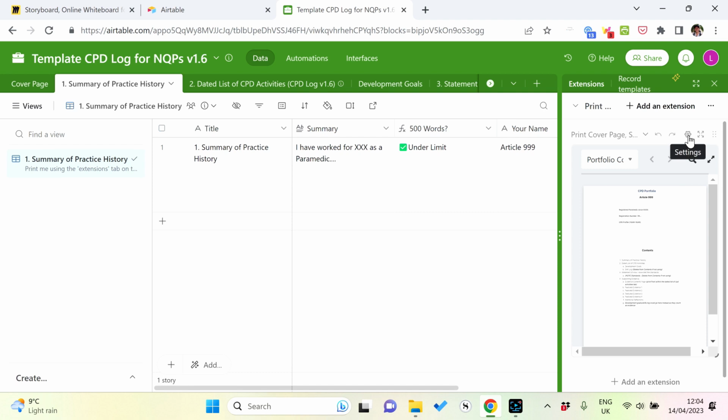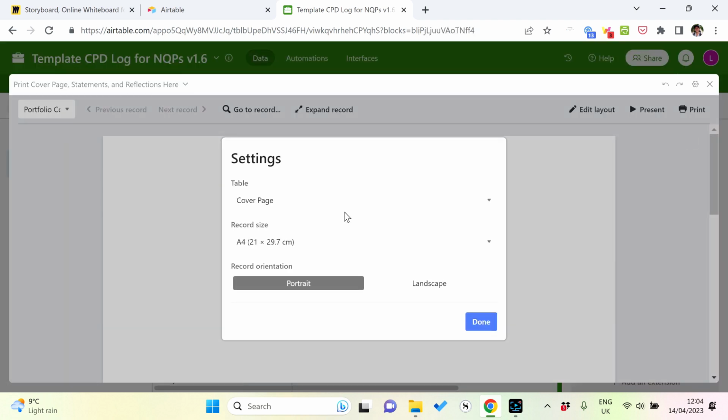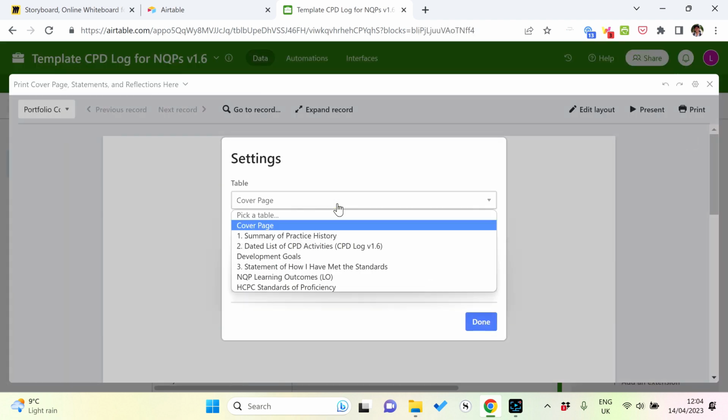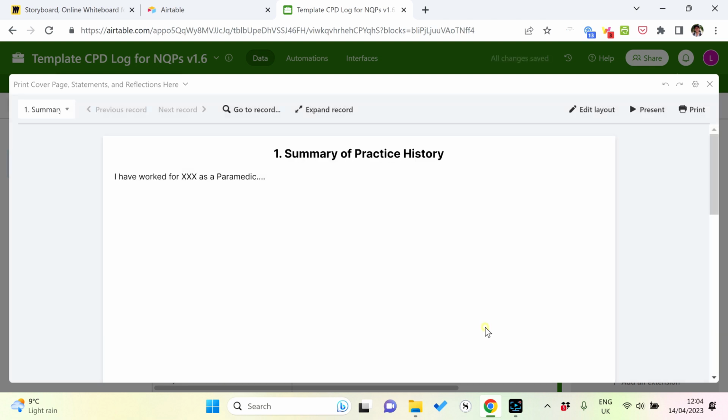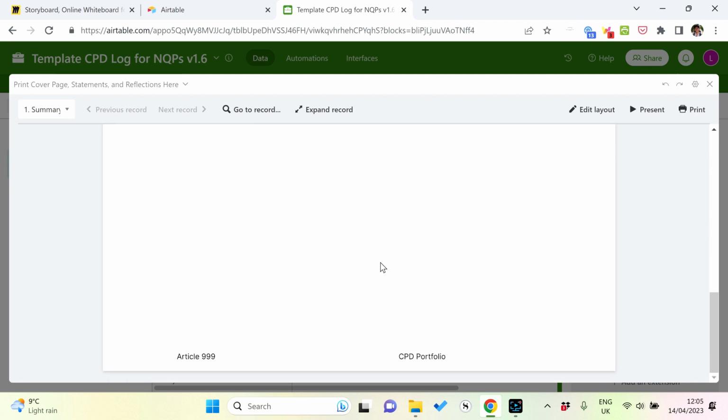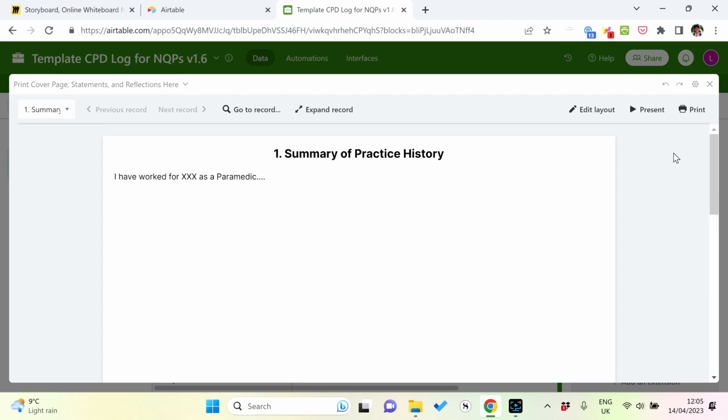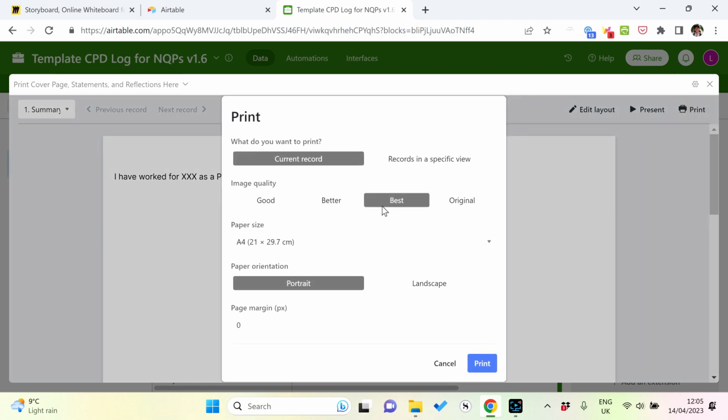999. Come back across to the settings option, select from the drop down list summary of practice history, A4, portrait, and done. This shows a title, the text, which will take up as much of the page as it needs to, your name, and CPD portfolio in the footer at the bottom. When you're ready, click the print button.